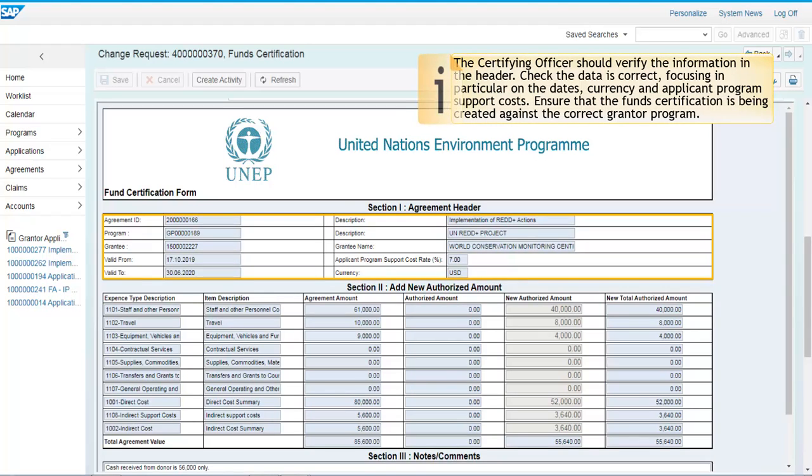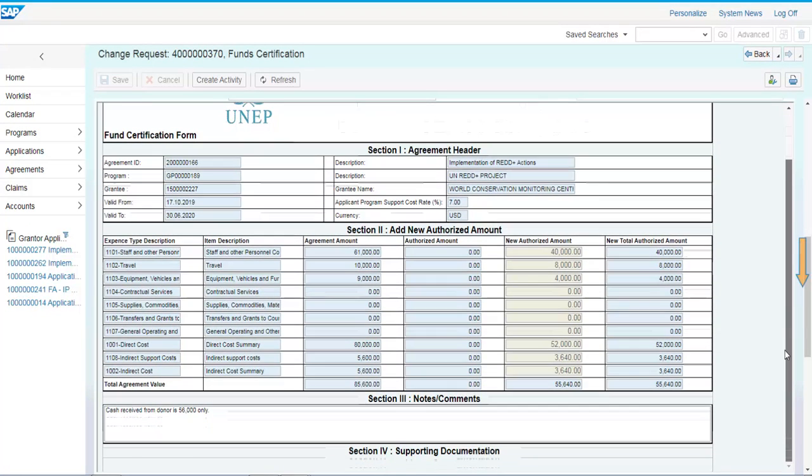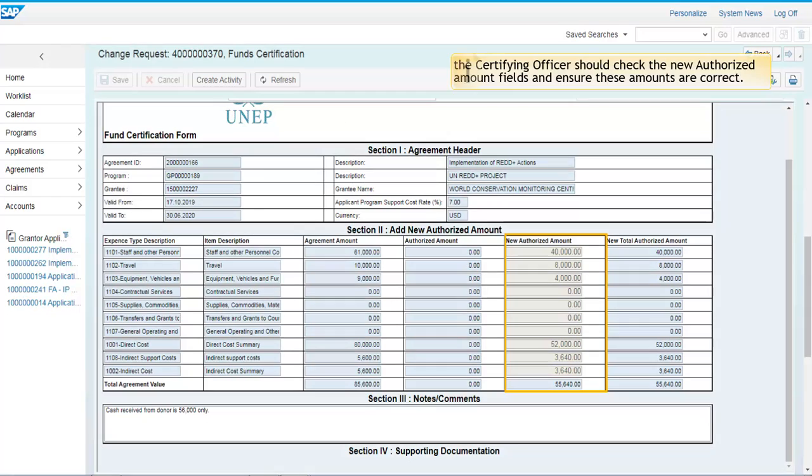Here, the certifying officer should verify the information in the header. Check the data is correct, focusing in particular on the dates, currency and applicant program support costs. Ensure that the fund certification is being created against the correct grantor program. Now we will scroll further down the page. The certifying officer should check the new authorized amount fields and ensure these amounts are correct.